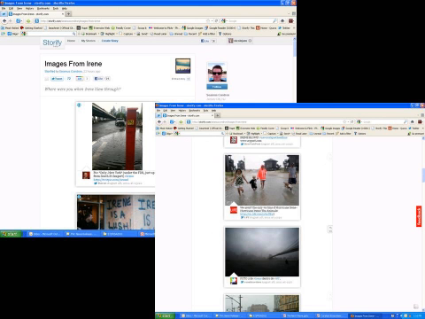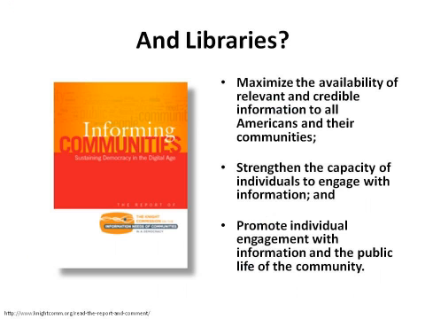But remember, we're talking about content and curation at the individual level. These are basically citizen journalists now. So another example here is somebody using Storify to bring together images when Hurricane Irene hit. So let's talk about where libraries fit into this curation ecosystem. A Knight Foundation report from 2010 does just that, outlining the importance of providing relevant and credible information to communities, helping individuals engage with information, and promoting civic engagement as a whole.